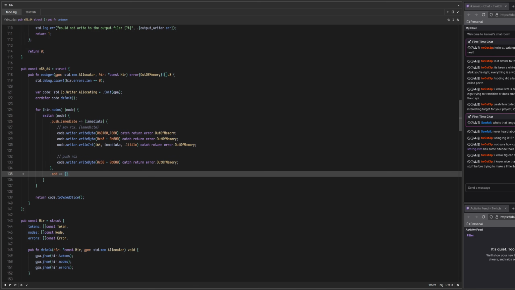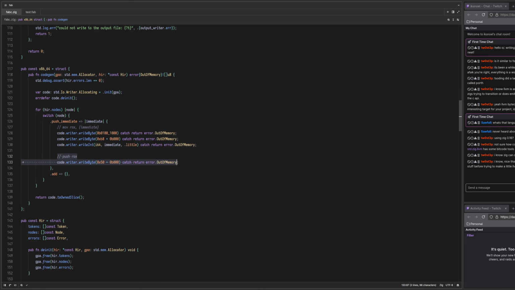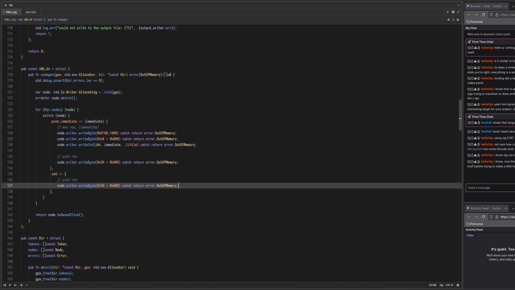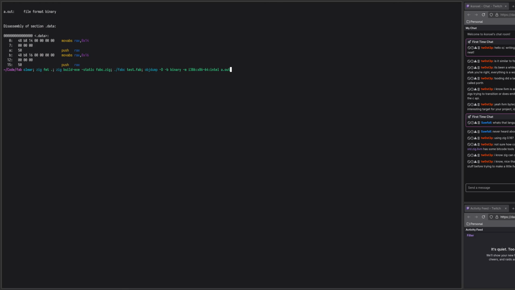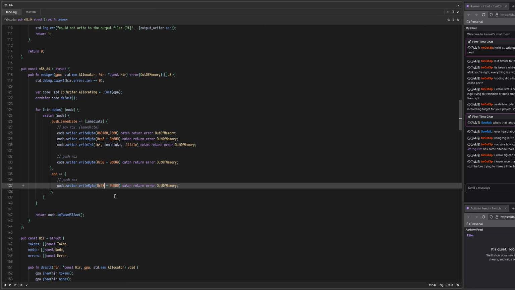And add will require us to pop stuff, and if I remember correctly, popping is 58 instead of 50. Yes, so that's popping into RAX. We don't want to pop into RAX. I'm going to use the System V calling convention even for the internal intrinsics, so we want to pop into RDI.